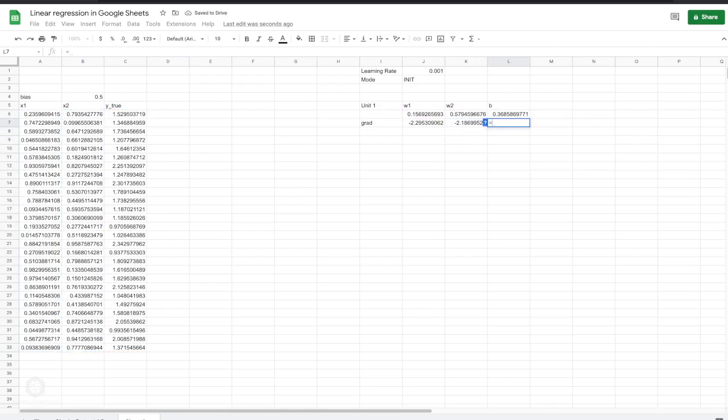And for B is again minus 2 times the average of the correct answer minus the prediction. And we don't have any parameter here. So this is a single unit.